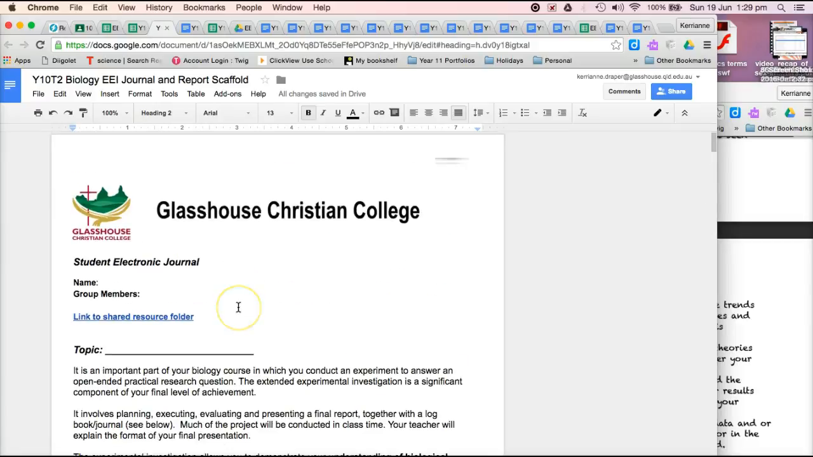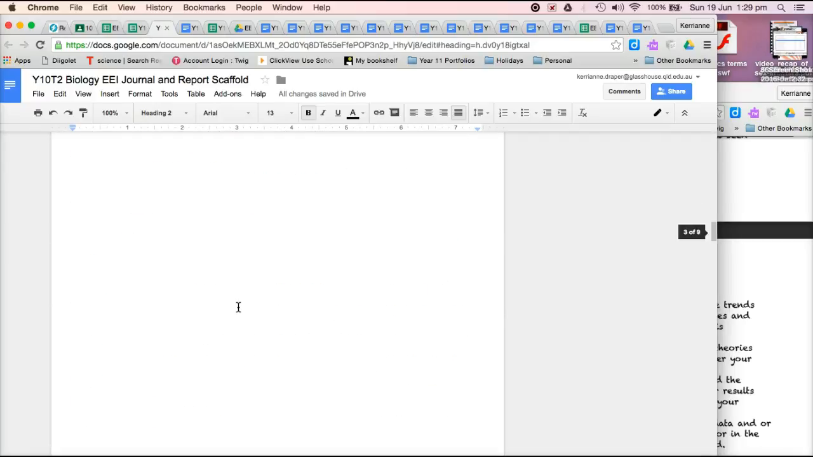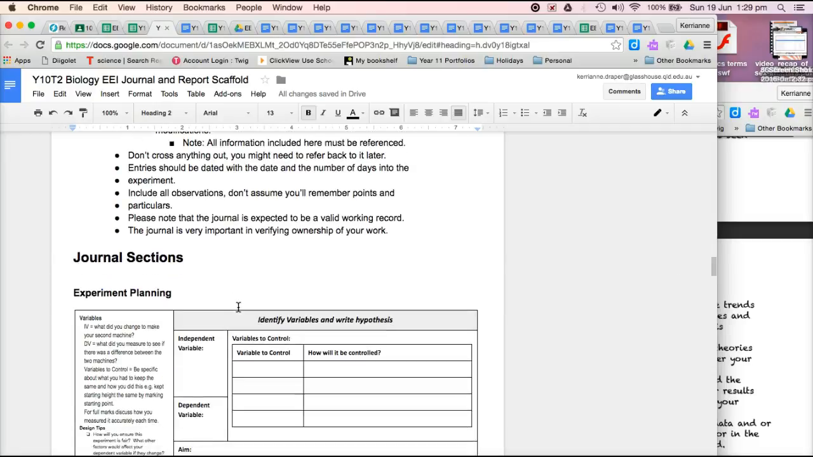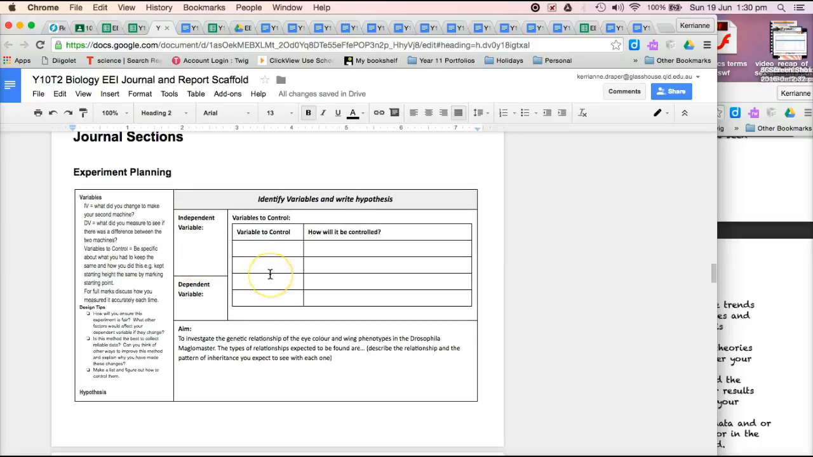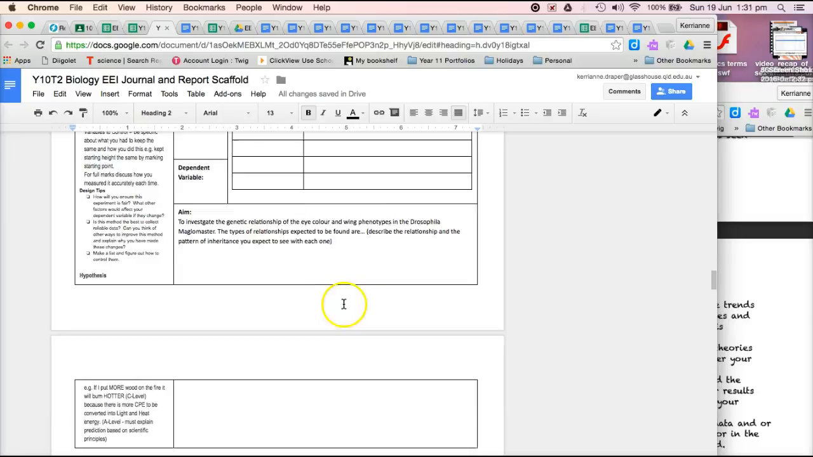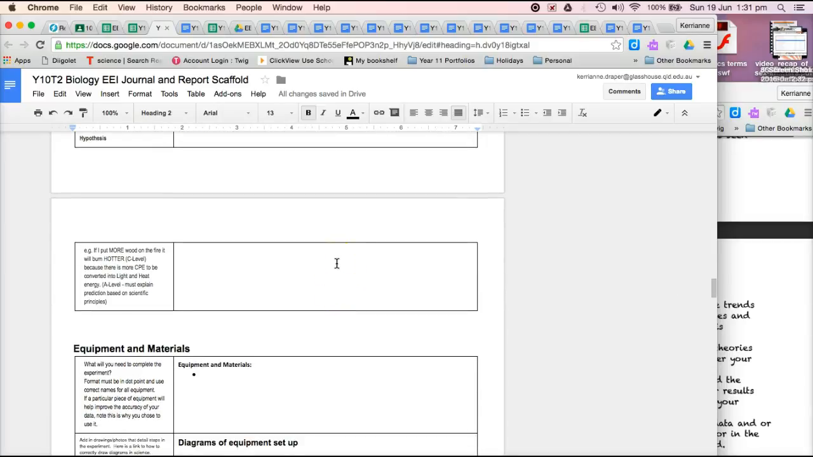Right, so from the top, if we go down, this is in your journal, and what you should have done so far is you should have filled in the variables and stuff that we were investigating, our aim, which you'll be adding into your report at the end, was to investigate the genetic relationships of eye colour and wing phenotypes for Drosophila maglemaster. So you filled out the aim, and we filled out a hypothesis. We typed that up together.